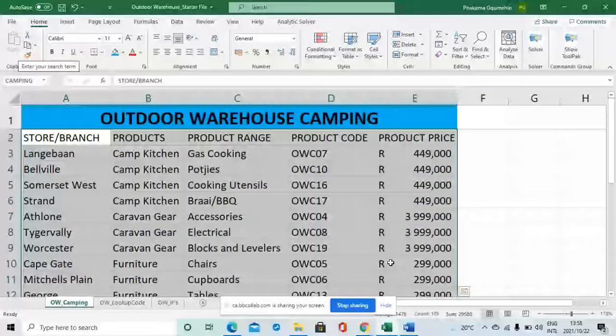I don't know if you have noticed that our first store was not this one, but now we have sorted everything on our worksheet by products. This is the new look of this worksheet. Should I repeat this again?